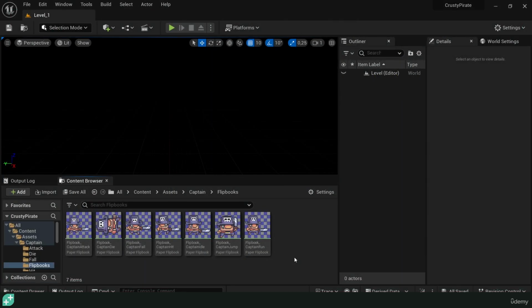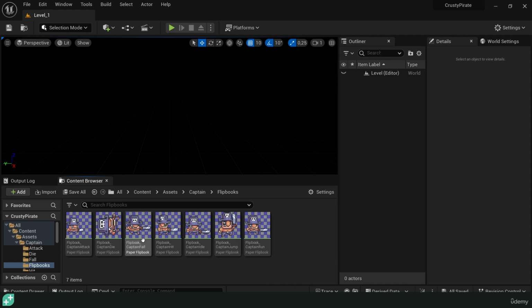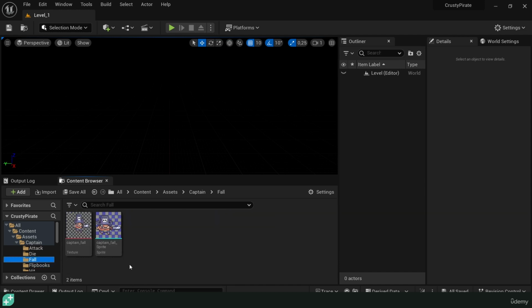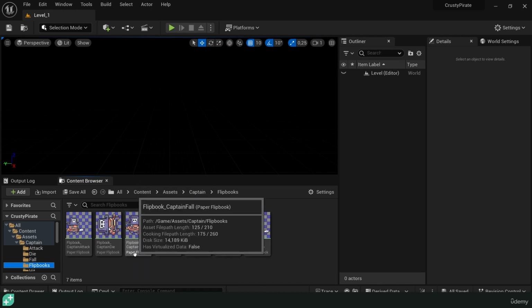Welcome back. I hope the challenge was fine. I went ahead and created all of the flipbooks for all of these. So let's take a look at them. First of all, we have the captain. As you can see, we have attack, die, fall, hit, idle, jump, and run. Fall was a little weird because it's just a single sprite, but we still have to create a flipbook from it because we need to use it in a flipbook component.